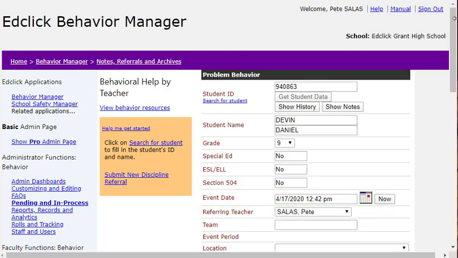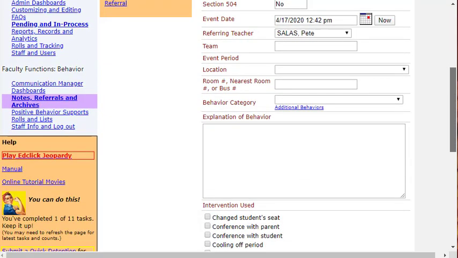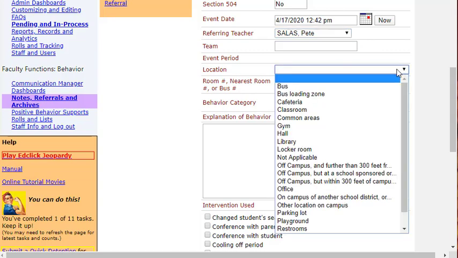If you are a teacher at the school, your name should already be selected in the Referring Teacher drop-down. If you are creating a referral for someone else, select that teacher's name from the drop-down. Select the location of the misbehavior and select the behavior category.